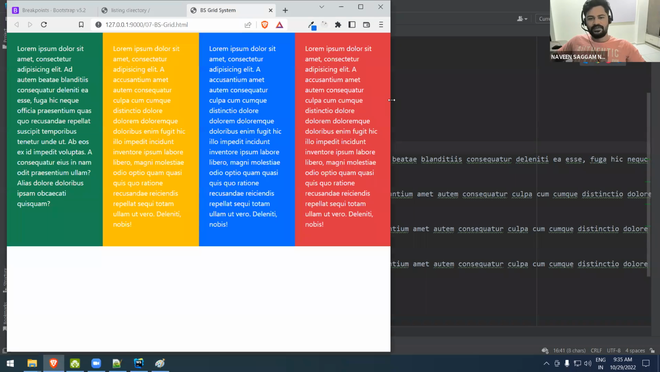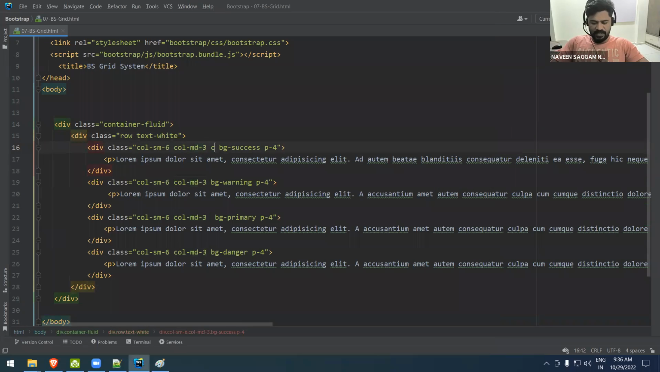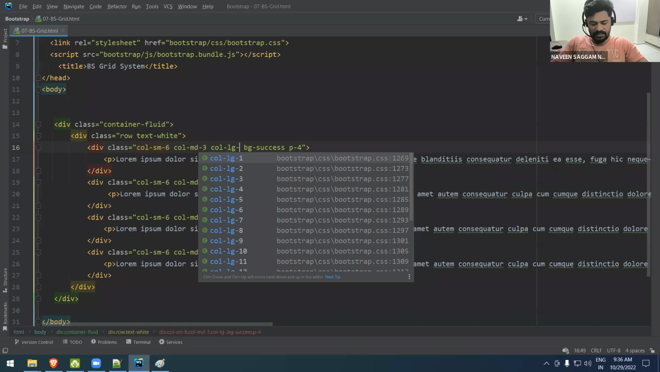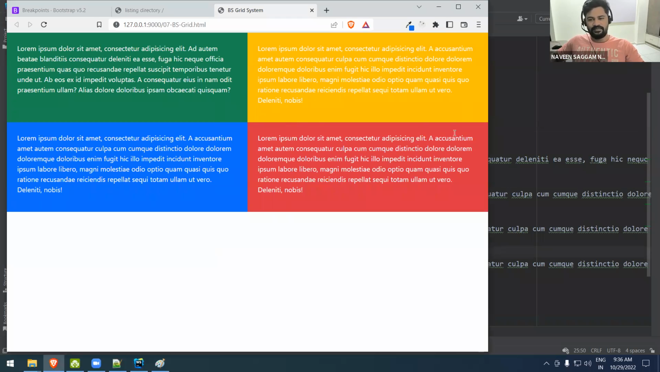Okay, let me do it like this. For LG, I want again half and half. Just have a look. So I'll give col-lg-6 and 6, here and here and here and here. So LG has become again half and half, correct? From LG to any extent it is half and half, because XL is not given. If you go to medium, see, change it now. This is 6 and 6 for LG, and for medium, 3 3.